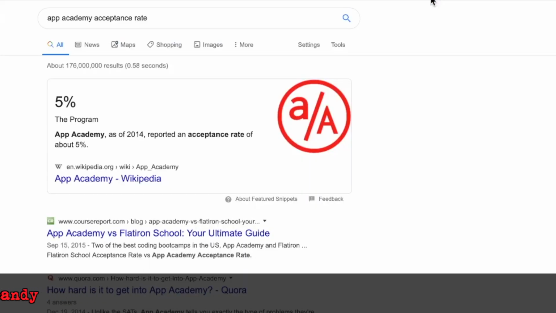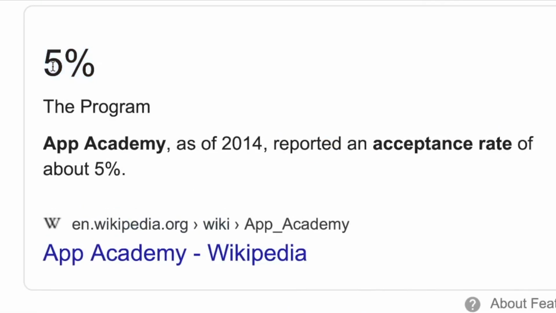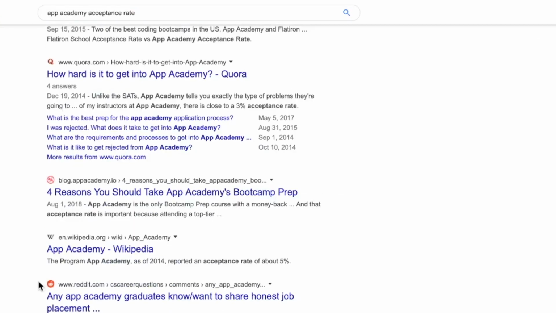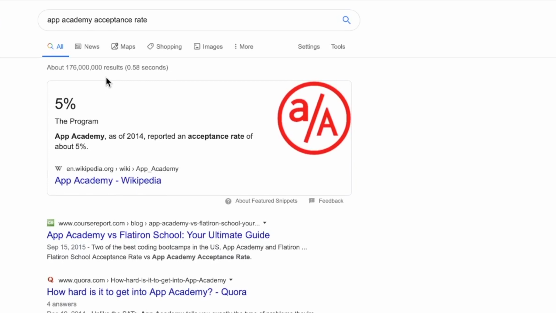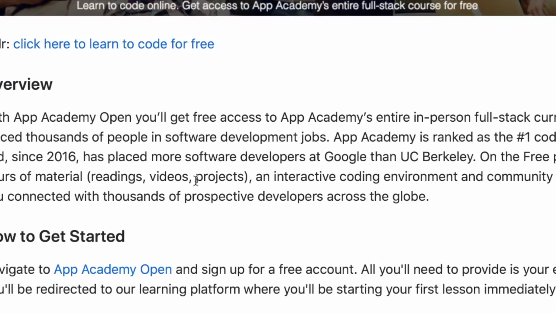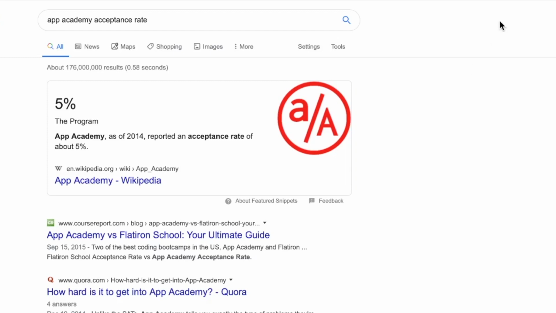App Academy is a coding bootcamp in San Francisco. Their acceptance rate is 5%, as of 2014. Now, this may have changed over the years. From what I've been seeing in other posts, too, they're pretty picky about who they choose to come into their school, which is probably a big reason why they can brag about placing more software developers at Google than UC Berkeley. They are very choosy about who comes into their program.